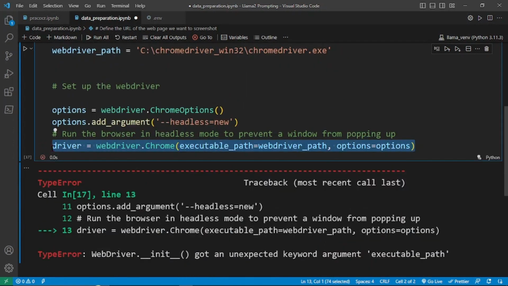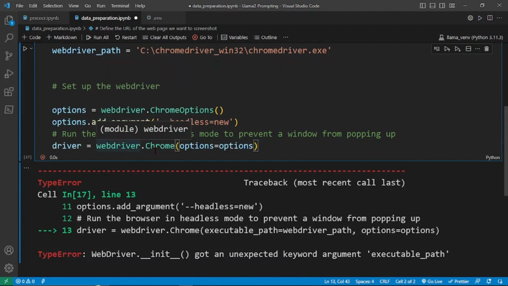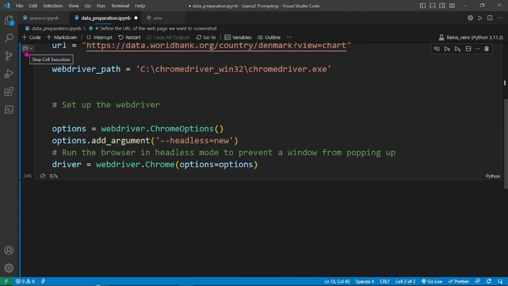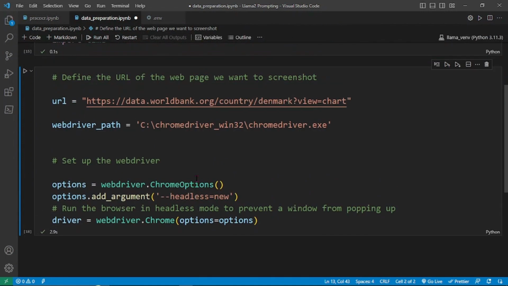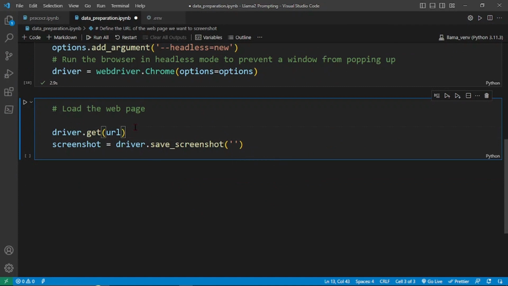So let's forget this. We don't need to write it in this way. We can just simply write it in this way: driver equals webdriver.Chrome with options equals the options we defined. That means we are using the Chrome options from here. Now I think it will work. So now let's run the code. So yes, this is the modern version. Our driver is working.